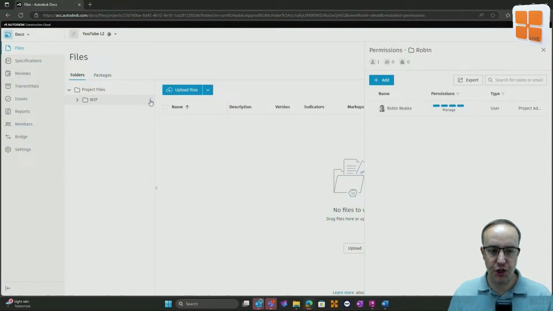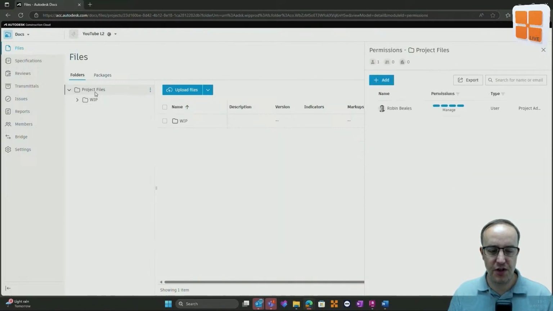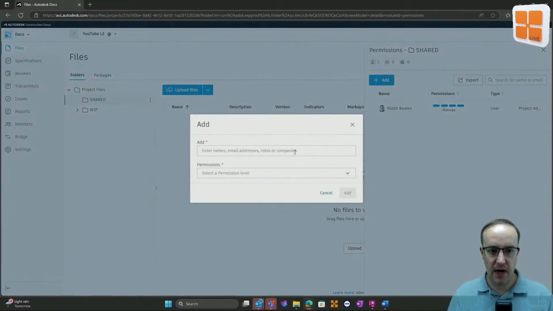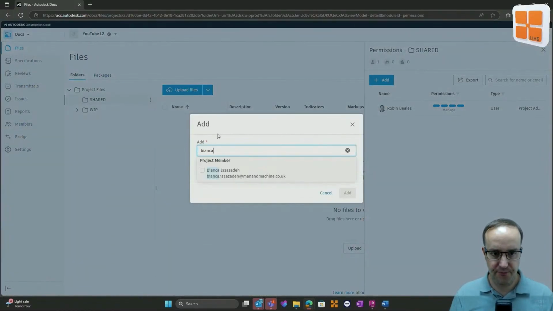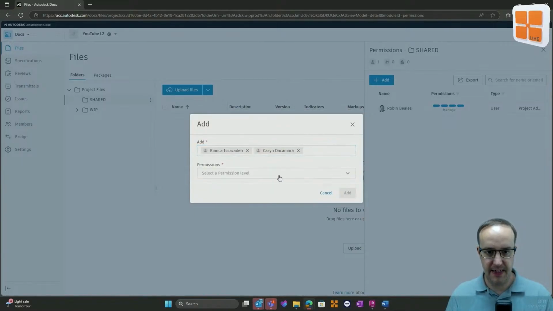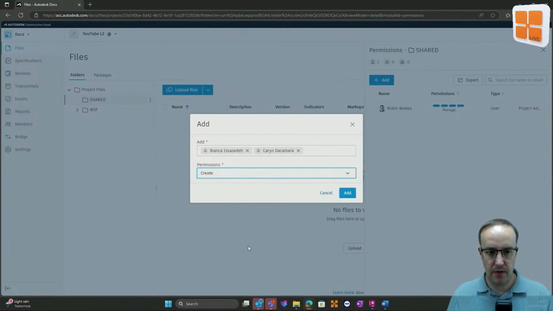From there, I'm going to choose my WIP, and I'm going to say, choose my project files, and I'm going to say that I want to add a subfolder called shared. Within my subfolder there, I'm going to open it, change the permissions, and I'm going to give both Bianca and Kaz access to that folder, which will be to view, download, publish markups, and upload. So create permissions.